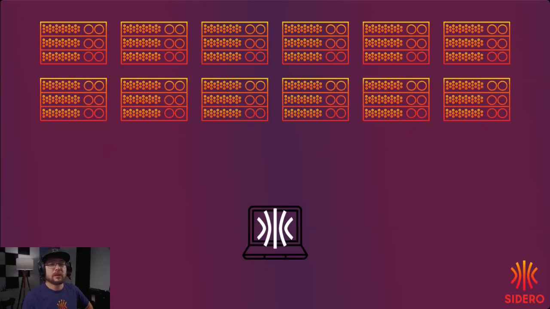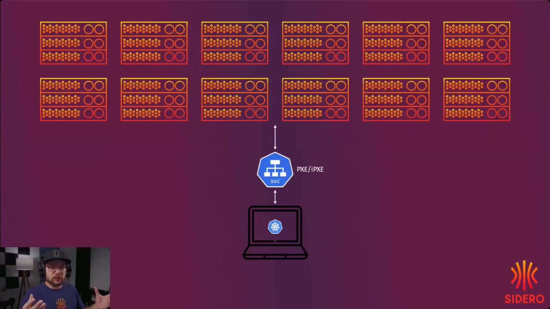The next thing we're going to do is use Cluster CTL, which is the Cluster API CLI, the technology that Sidero Metal is built on top of, to install Sidero Metal onto that Kubernetes cluster. It's a simple one-line command in most cases. So at this point, we have Sidero Metal installed.